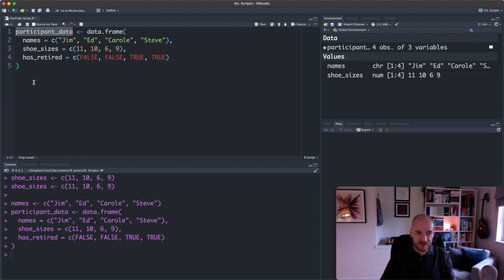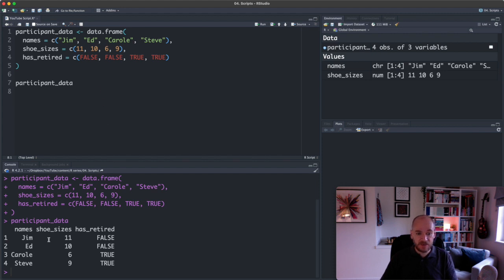We can have a look at this just by calling participant data and then running that particular line of code. So you'll see here I'm just putting my cursor on that particular line and hitting Command and Enter or Control and Enter. And down in the bottom left, we can see our data frame.